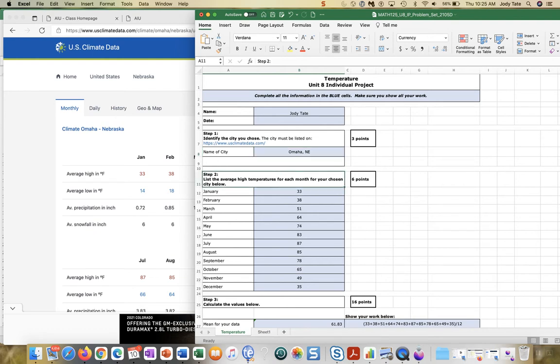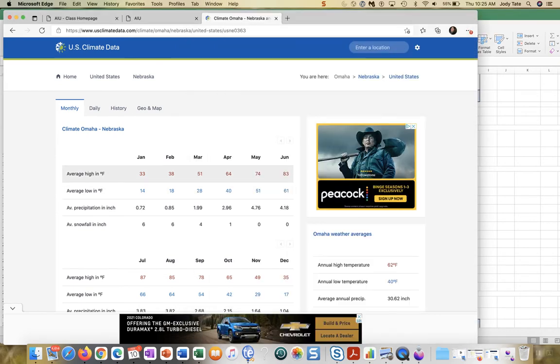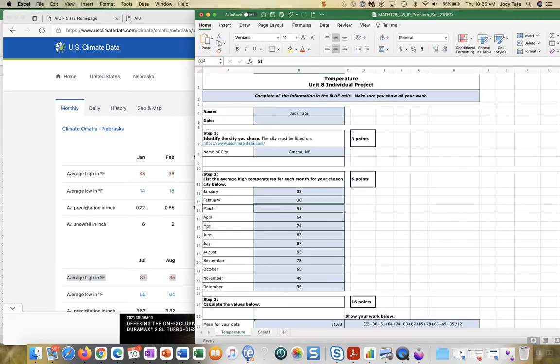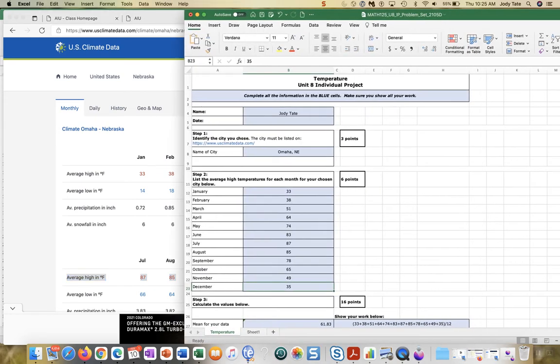And then notice that step 2 says list the average high temperatures for each month for your chosen city below. So I'm going to take this first row. This gives me January through June. And down here I get July through December. So there's the information I'm going to then just type into the blue boxes here from January through December. So I've got 12 average high temperatures listed. And then I'm done with the Climate Data website, so I don't need that anymore. Everything else is going to come off of this Excel file.